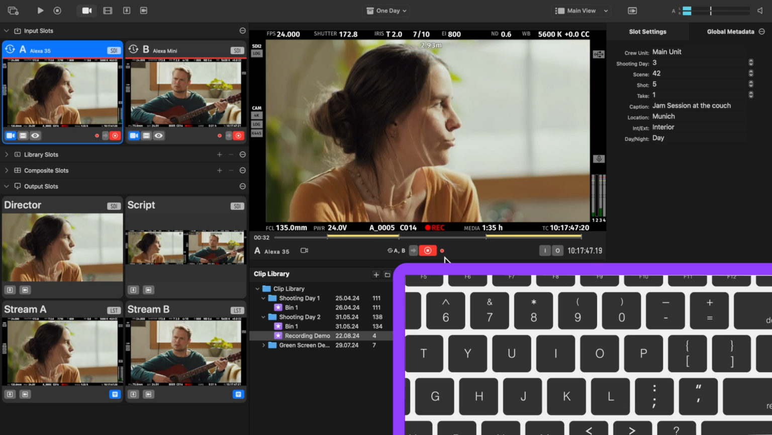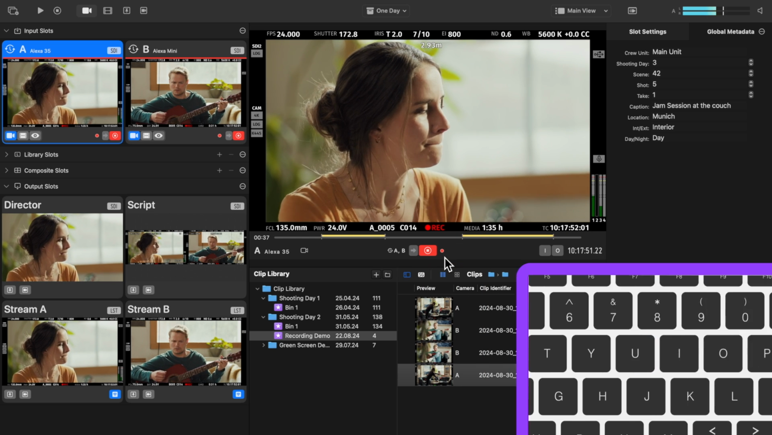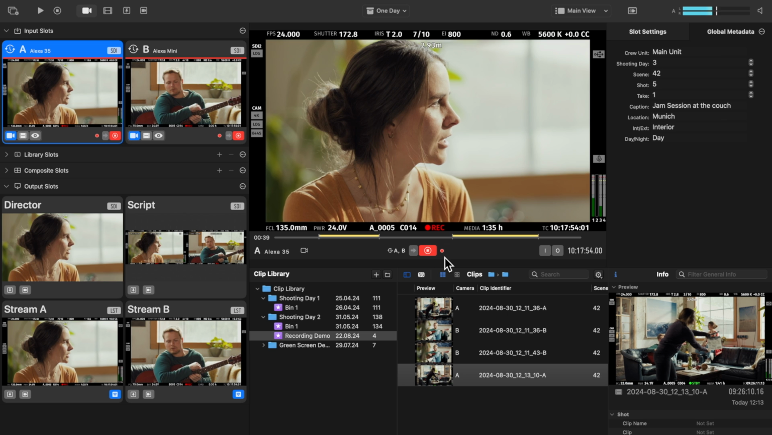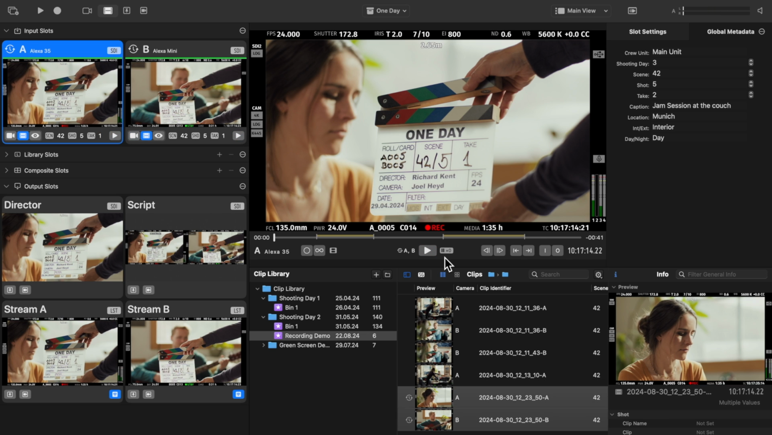And the director says cut a second time. And we set another out point. Now we hit the record button on the camera again, and recording stops for both slots automatically.